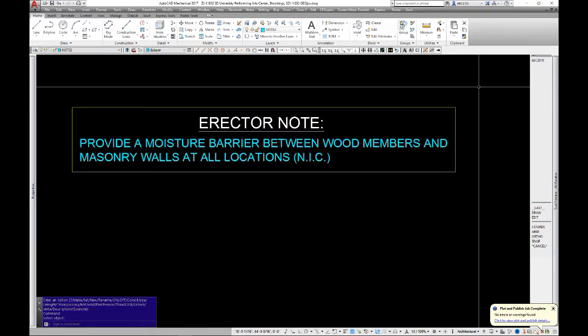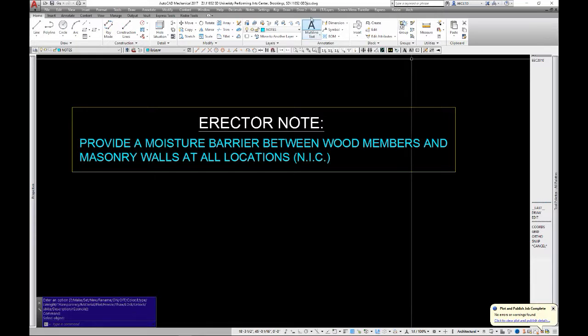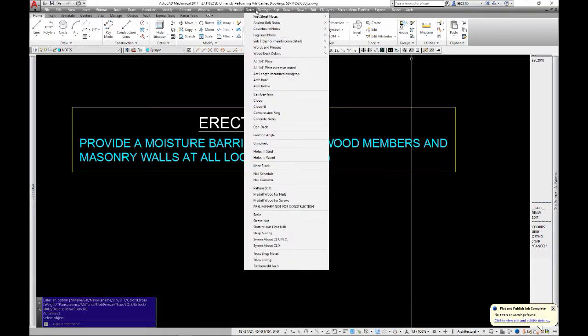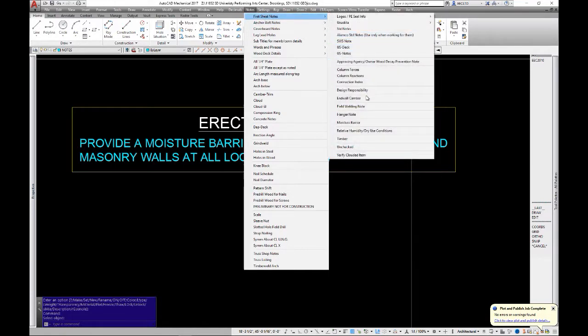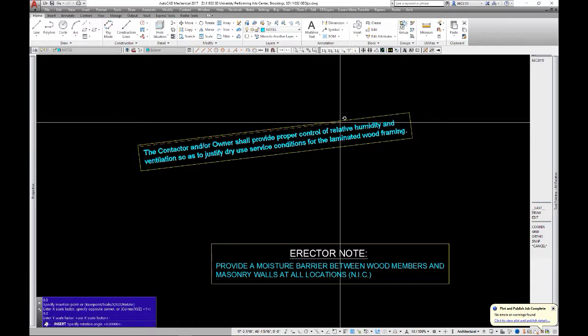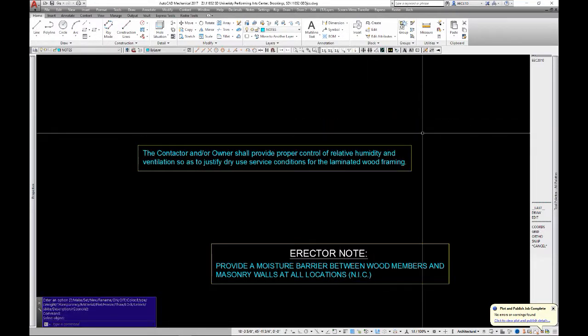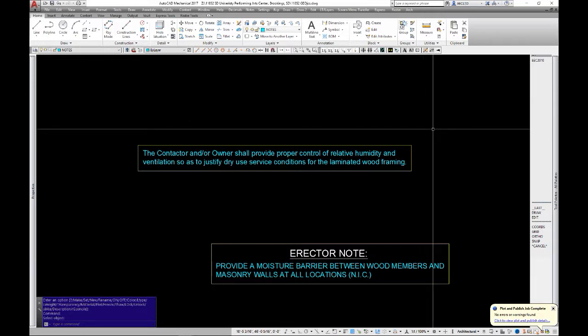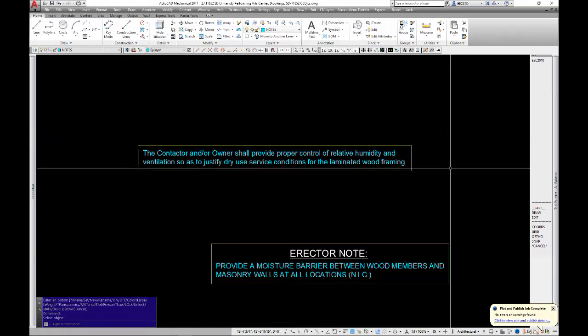Just a note that calls for a moisture barrier between wood members and masonry walls at all locations. In water parks and wet environments, we'll add this note. So the contractor or owner provide proper control of relative humidity, ventilation, keep it as dry use service conditions.